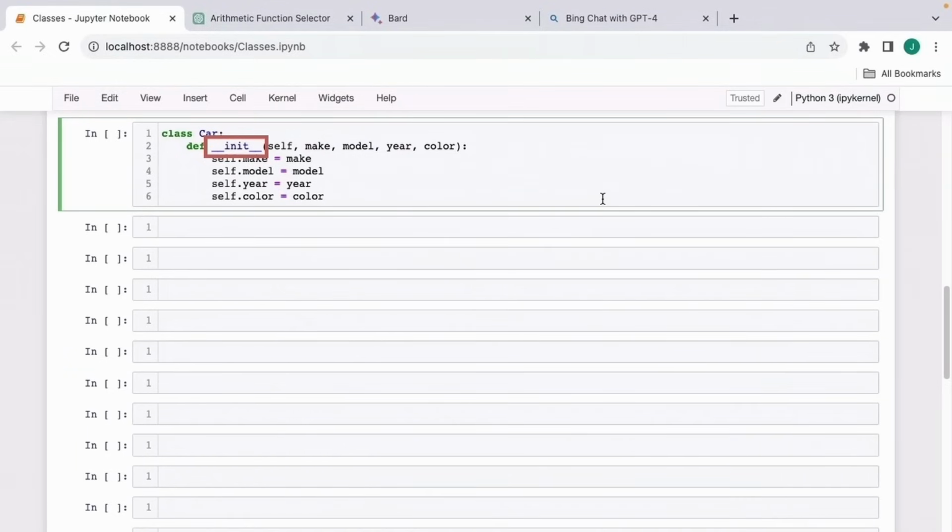In the generated code, ChatGPT had also provided an explanation for what this init method does. The init method is used to initialize the properties of an object when you instantiate the object. If you worked with other object oriented programming languages such as Java, the init method can be thought of as the constructor of the class. The init method takes as an input argument four properties that we'll instantiate each class with: make, model, year, and color.